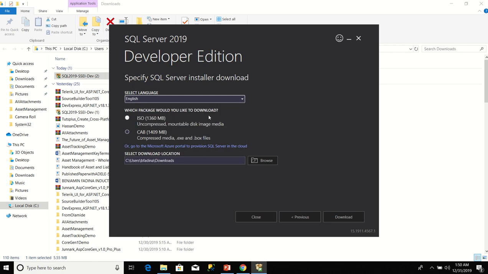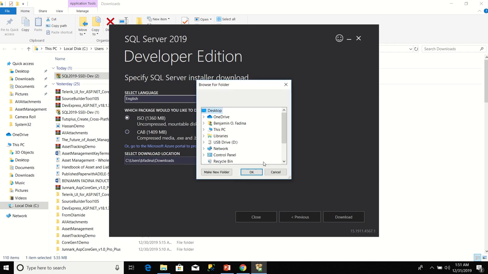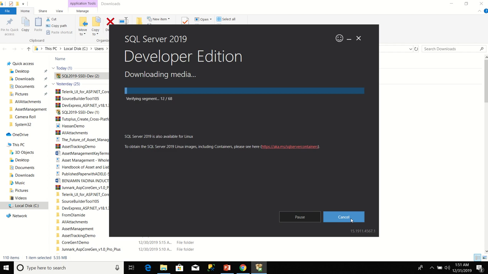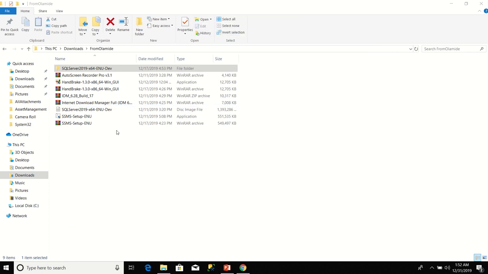Then, which package would you like to download? I'll select ISO. Then, I'll select a location for the downloads here, but I'm going to leave it in the default location, so you can change it if you so desire. After that, I'll click on download. Our SQL Server setup file has finished downloading.